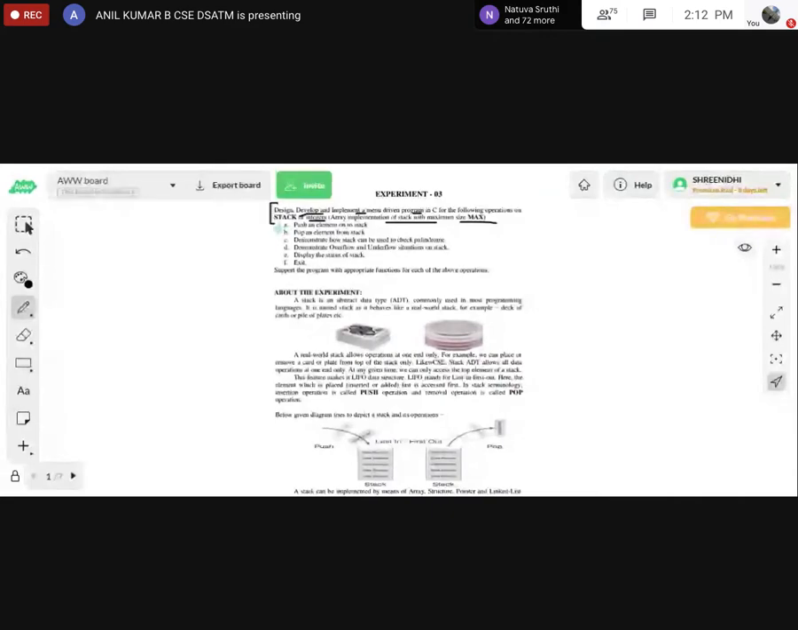And what are the various operations that can be performed on the stack? One function is to push an element onto the stack, pop an element from the stack, and demonstrate how a stack can be used to check a palindrome. This is the additional part that we are doing here. Demonstrate stack overflow and underflow situations, display the status of the stack, and exit. These are the various operations and functions we need to perform on the concerned stack.